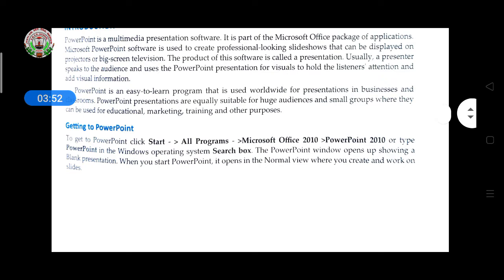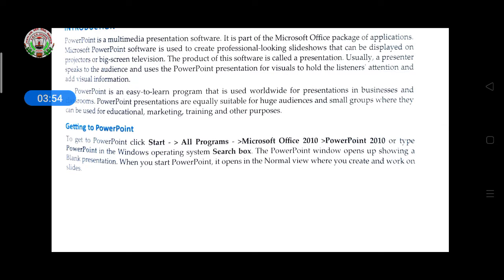Usually a presenter speaks to the audience and uses the PowerPoint presentation to hold the listeners' attention and add visual information. If you are explaining without showing anything, the audience will get very bored, and then they will not listen to your ideas and views. So you have to make them pay attention to what you are saying, what you are explaining, and what you are displaying on the presentation.